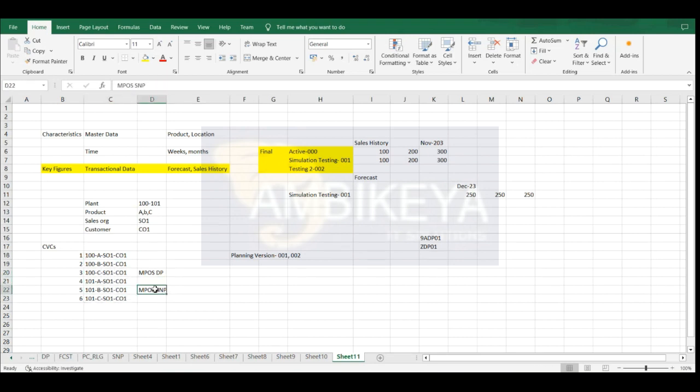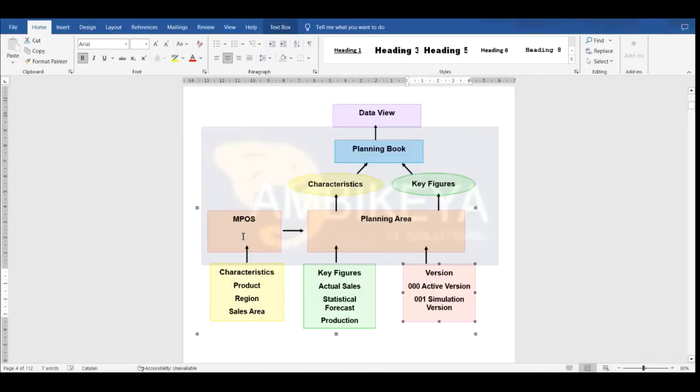Okay, let me delete this one. And then we assign it to our planning area. Clear? So now these all three we assign to our planning area, correct? How we assign, I will show you. So till now this is clear.